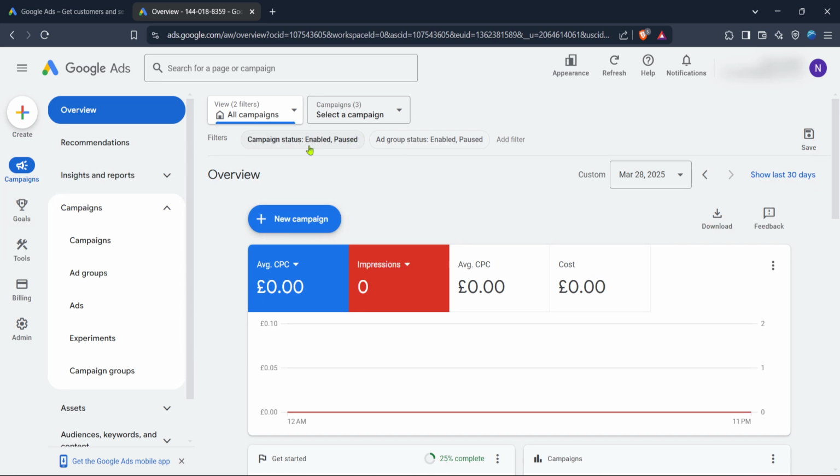Once you're on the Google Ads homepage, you'll need to locate and click on the Campaigns tab. This section is your go-to for managing all the different aspects of your advertising campaigns. It's here that you can keep track of your campaign's progress and make necessary adjustments.